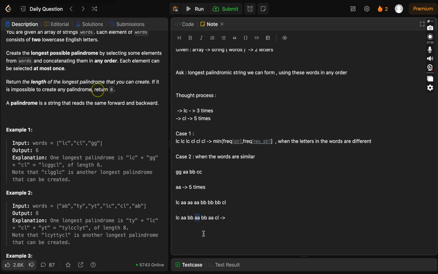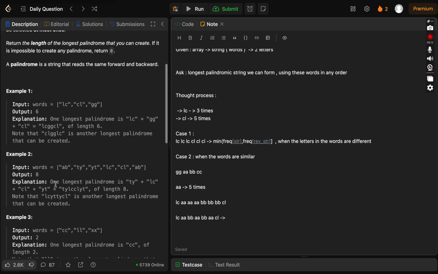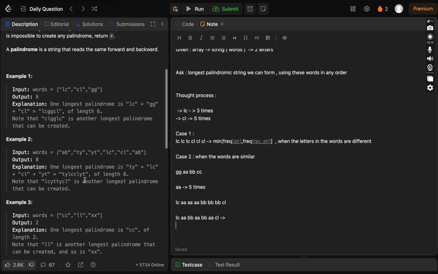We can take similar letter words and use at most one. It doesn't matter which frequency or which character we are using, AA or BB, right? So we can still form this longest palindrome. I hope my thought process is clear till now, and I think this is pretty much what we can think about in this problem.